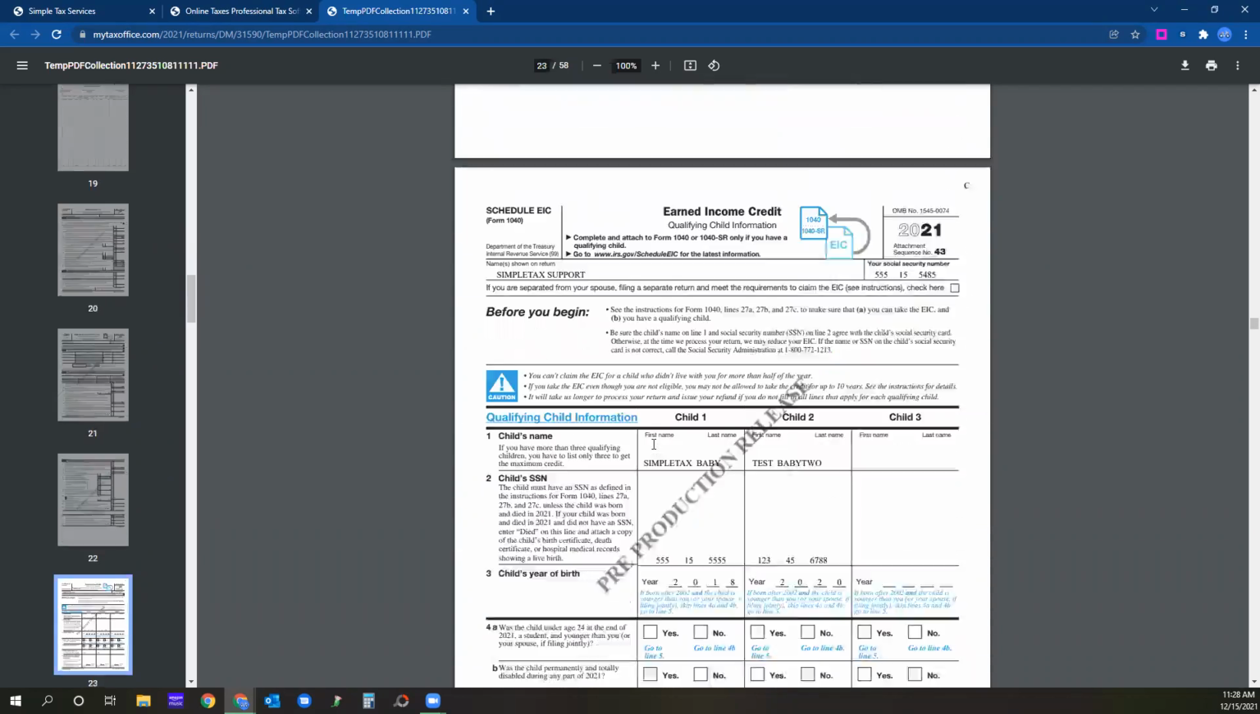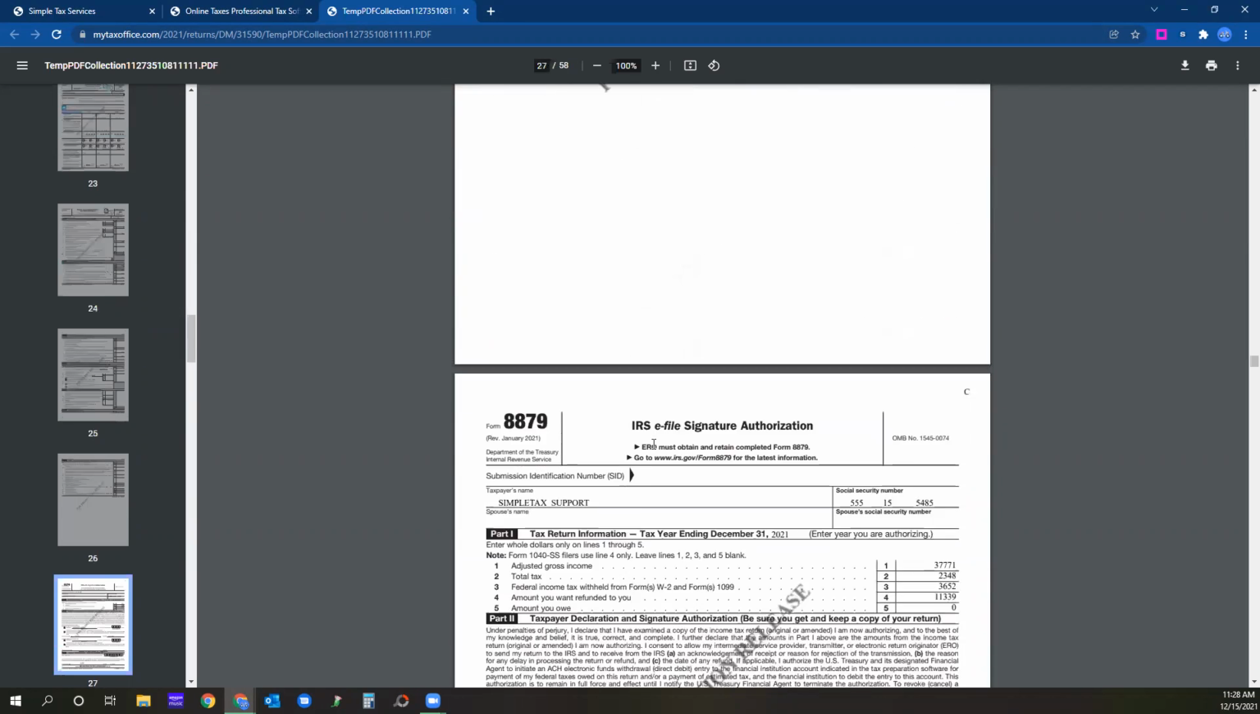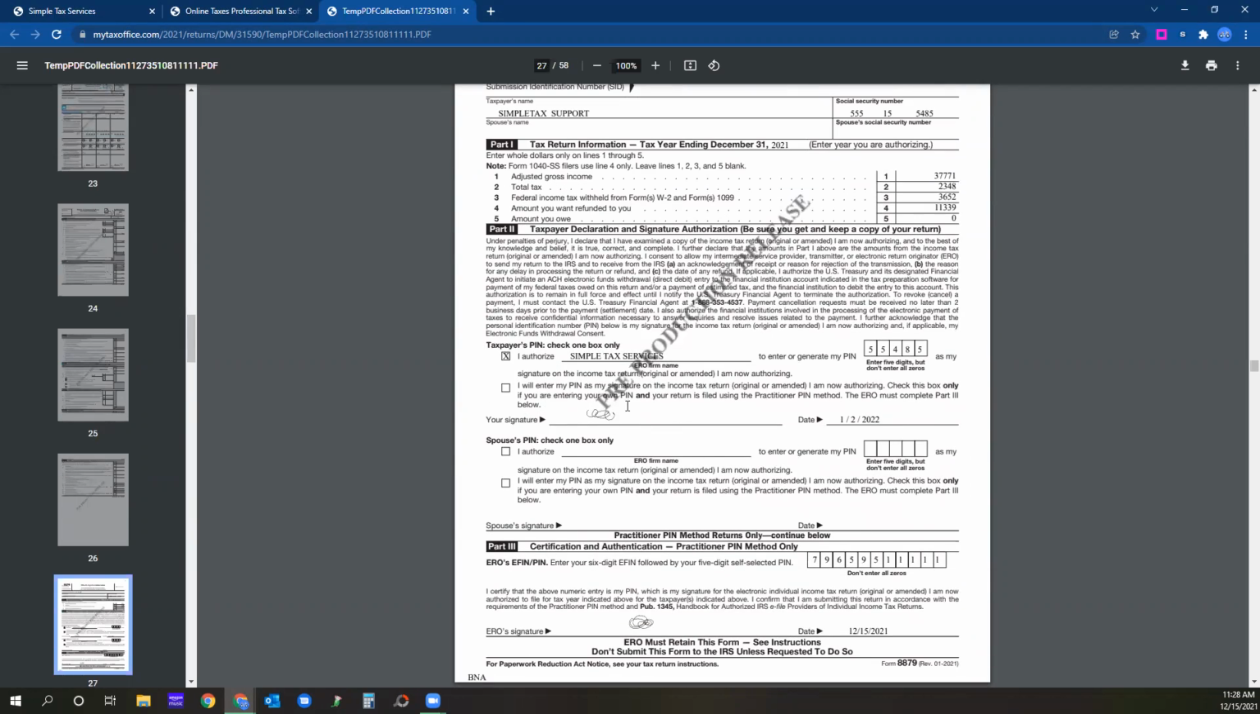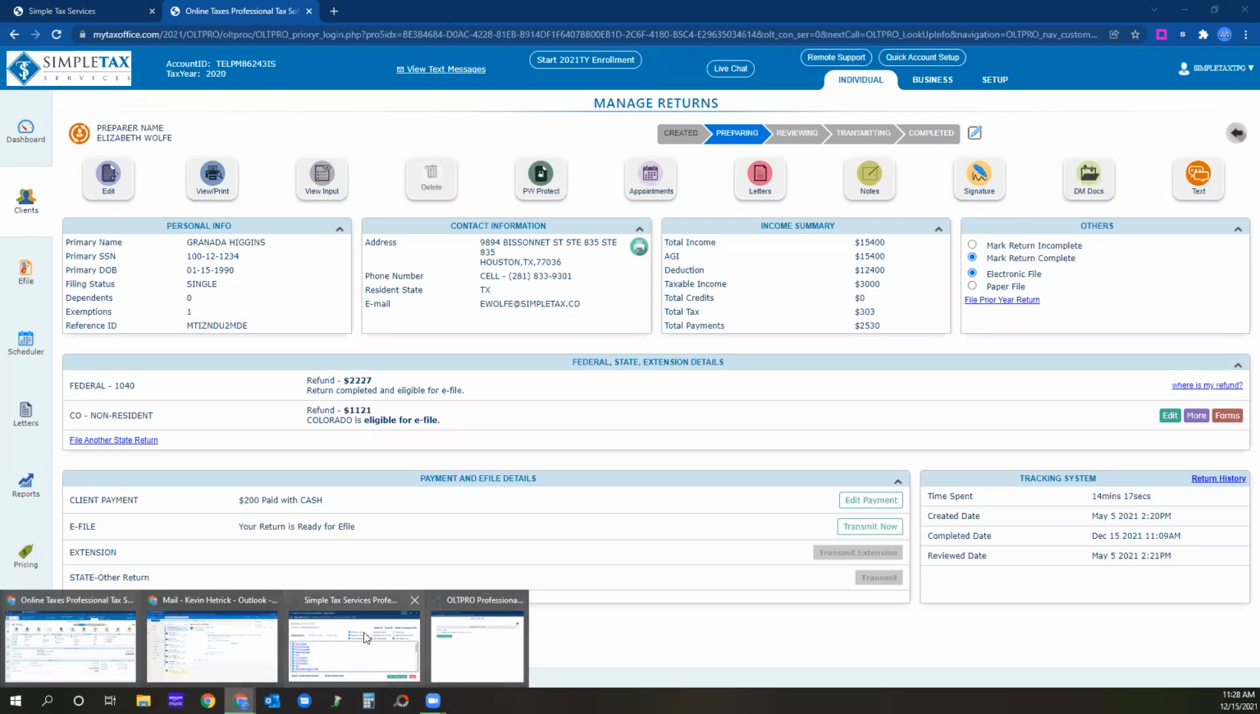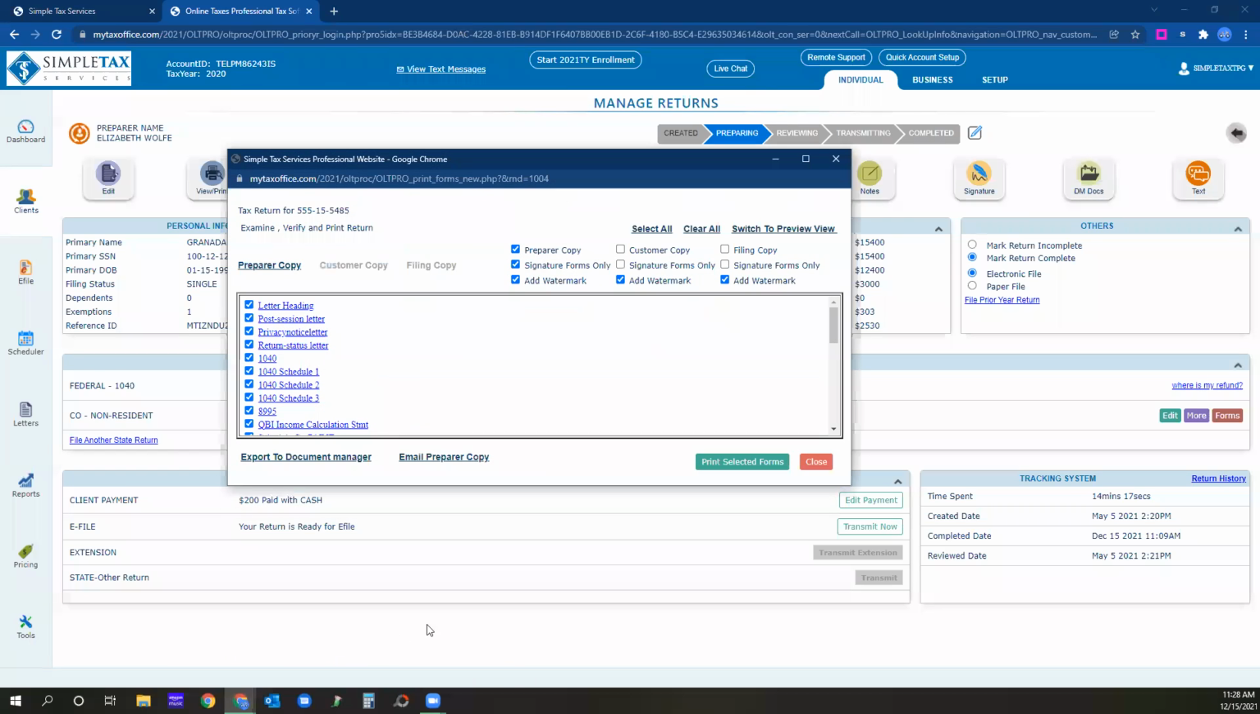Where are you at? And here you go. So there's the ERO signature as well, right? So all the signatures are saved in your copy, which is in the DM Docs window. So you have no issues there.